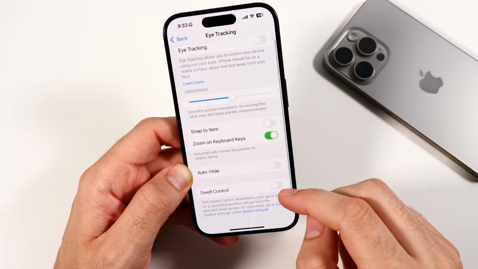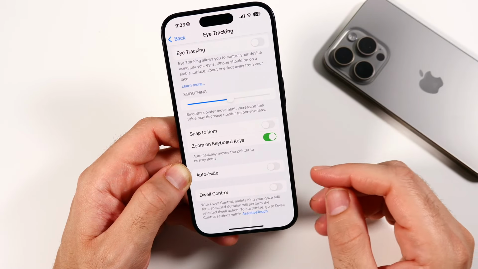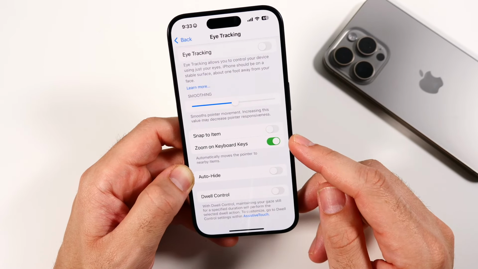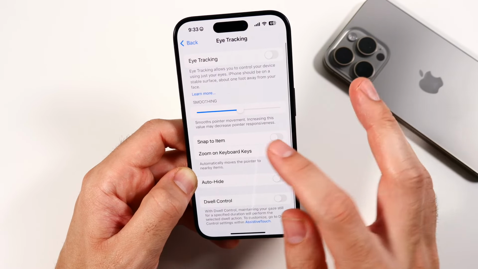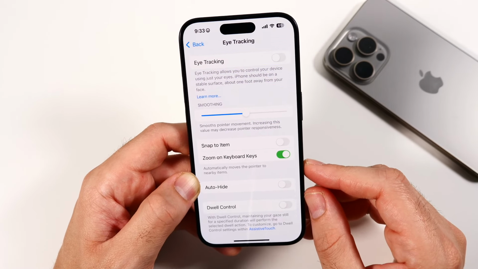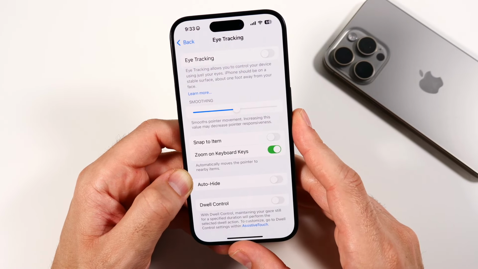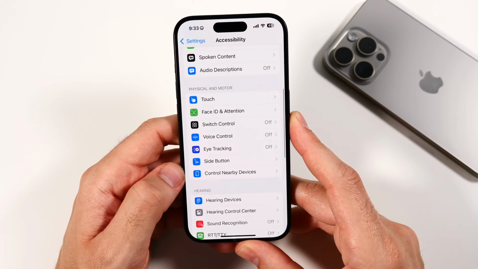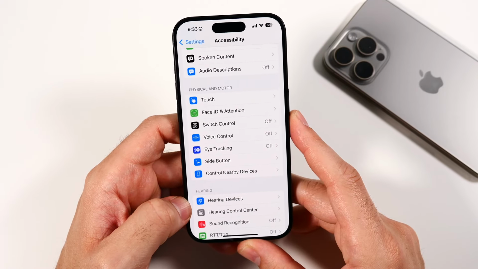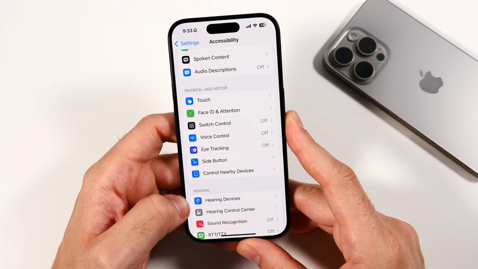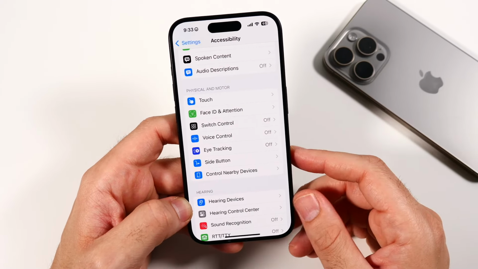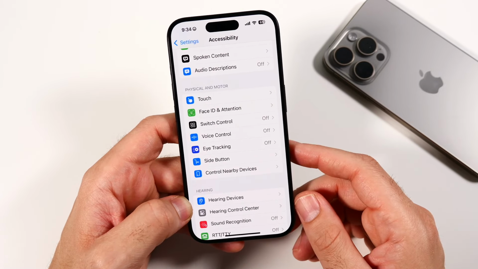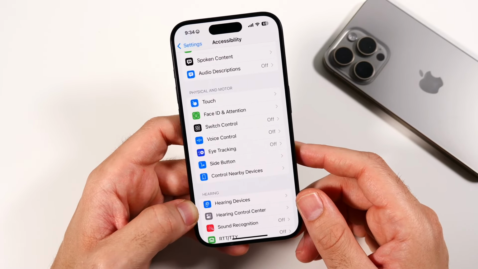You can see it has things like dwell control, which can maintain your gaze for a specified direction. You can auto hide things, also snap to item and zoom on the keyboard. You can also smooth the pointer movement, increasing the value may decrease pointer responsiveness. So this is going to be a great new feature for those of you who need to use eye tracking. I definitely like that they're adding more to the accessibility because iOS has always been known for having great accessibility features, but further improving on this section only makes the software more valuable, especially the people who need to use these specific features.